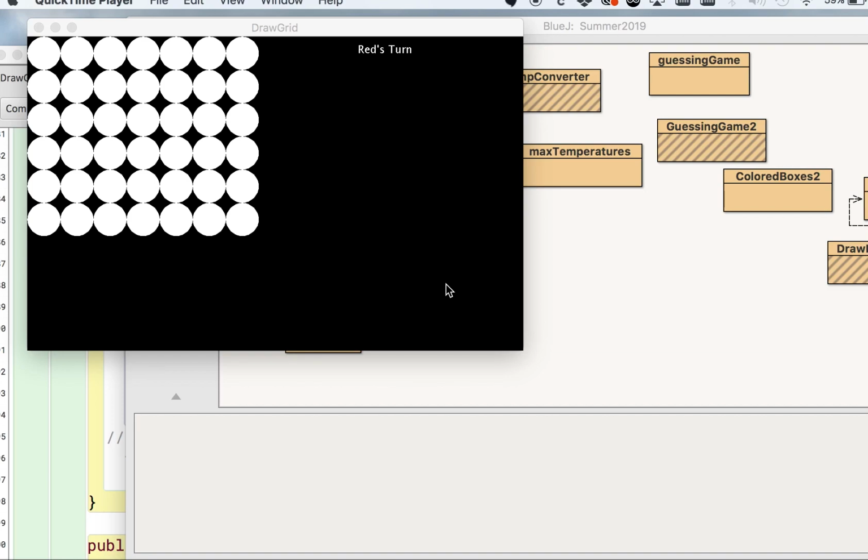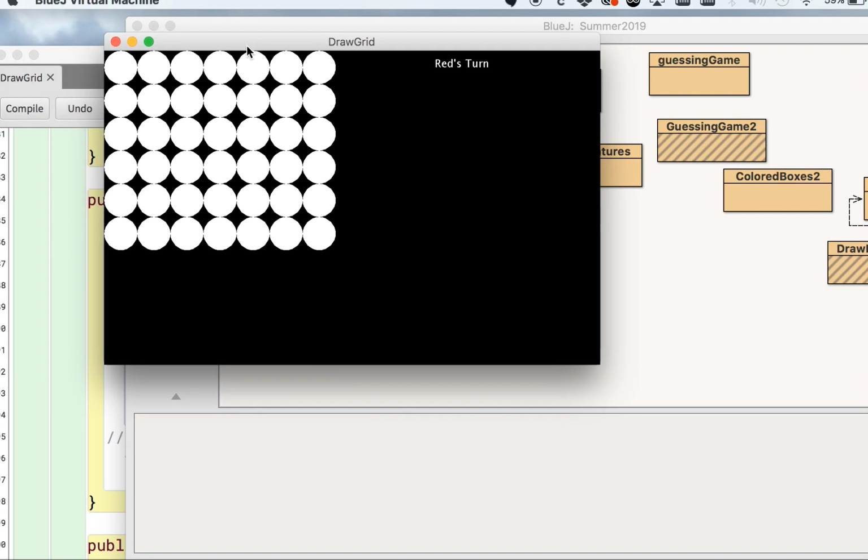Okay, so in our last video, we had our Connect Four game working so that you can click in a spot and it gives you the appropriate color. It tells you whose turn it is. But it's not falling to the lowest available spot, which it should do. So we're gonna correct that now.